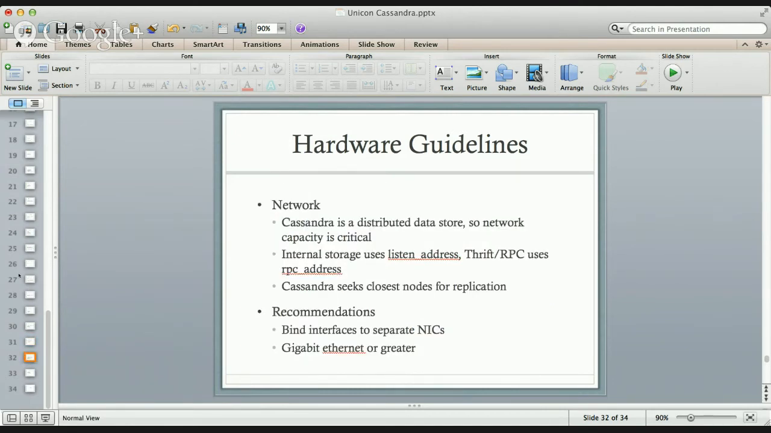Network capacity is critical. They did find one of their customers had used a bunch of old 100BASE-T networking equipment with their machines and then wondered why they were slow.